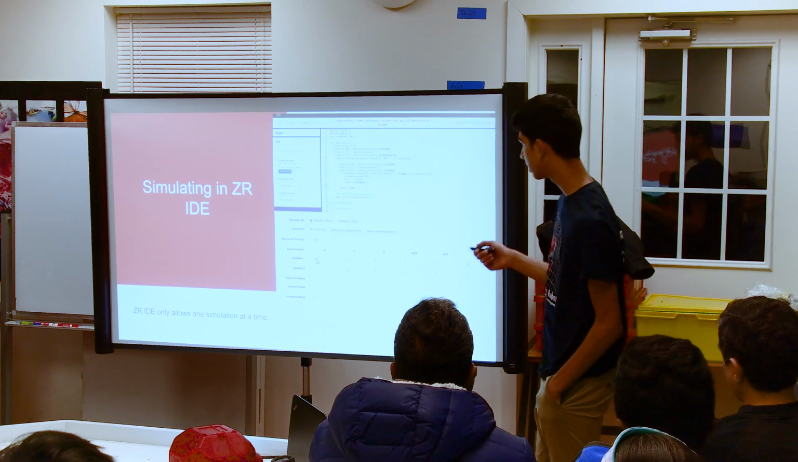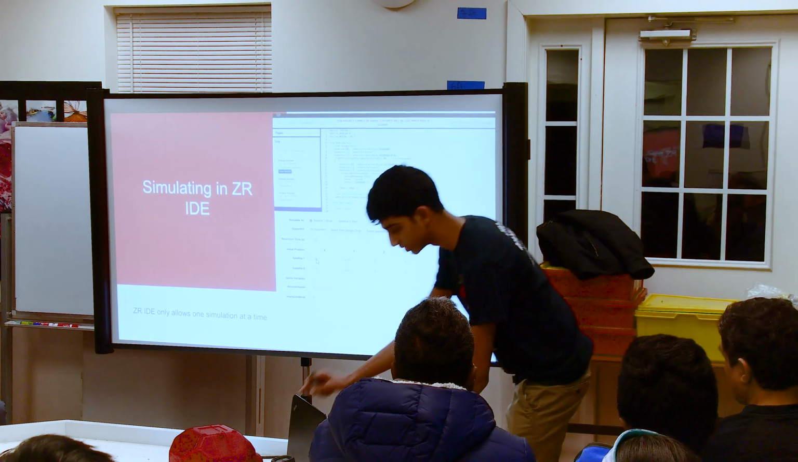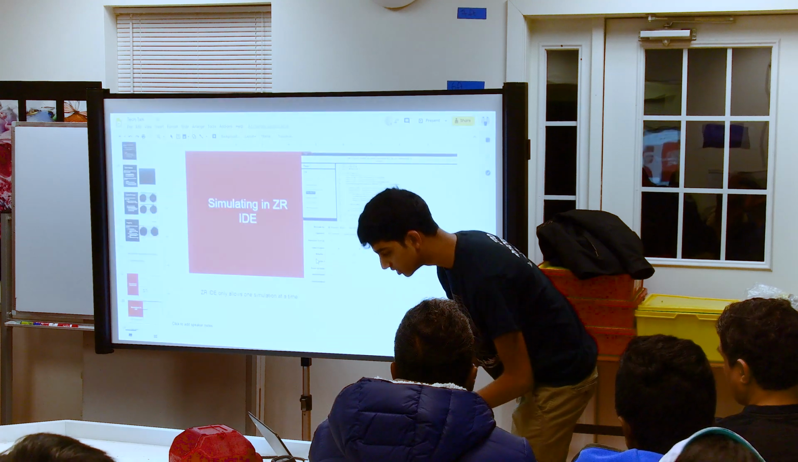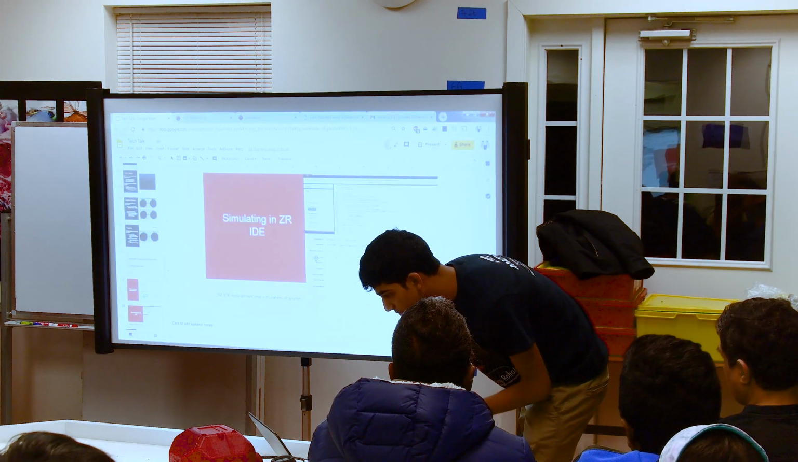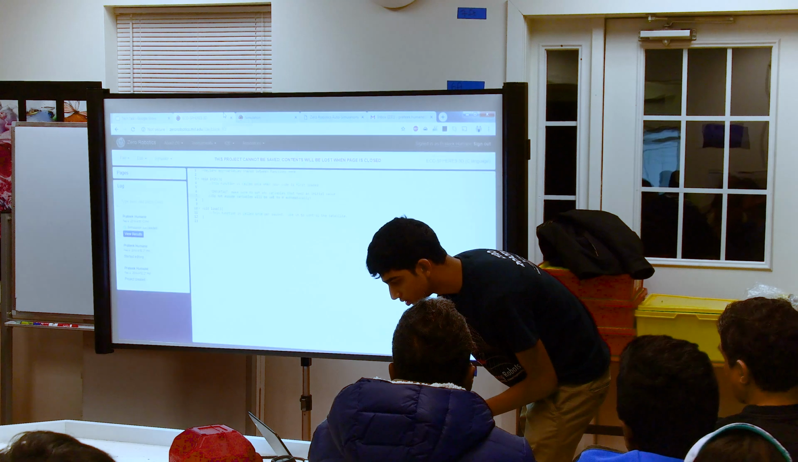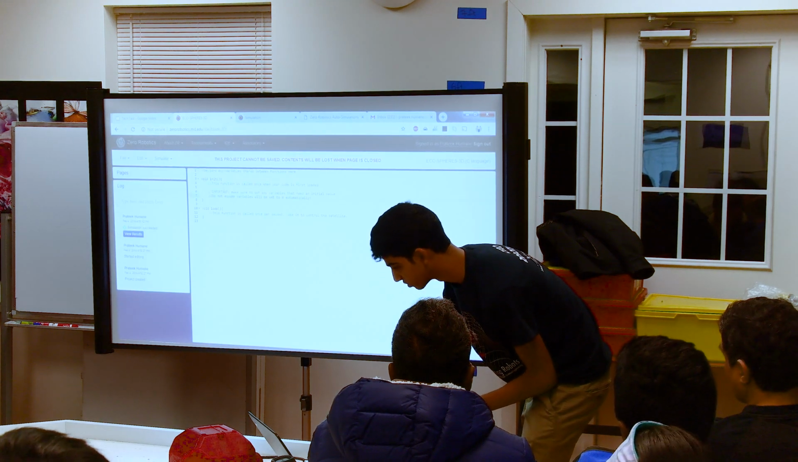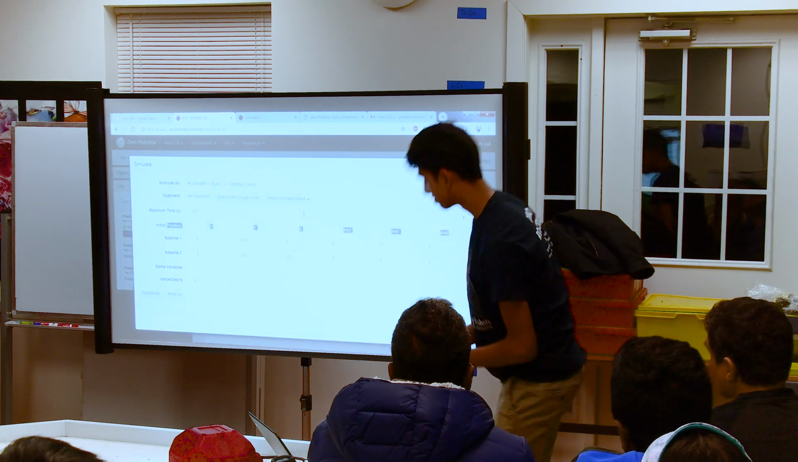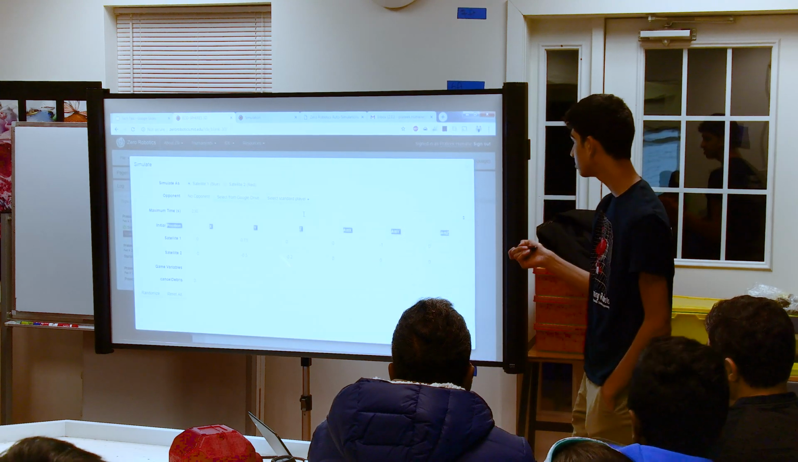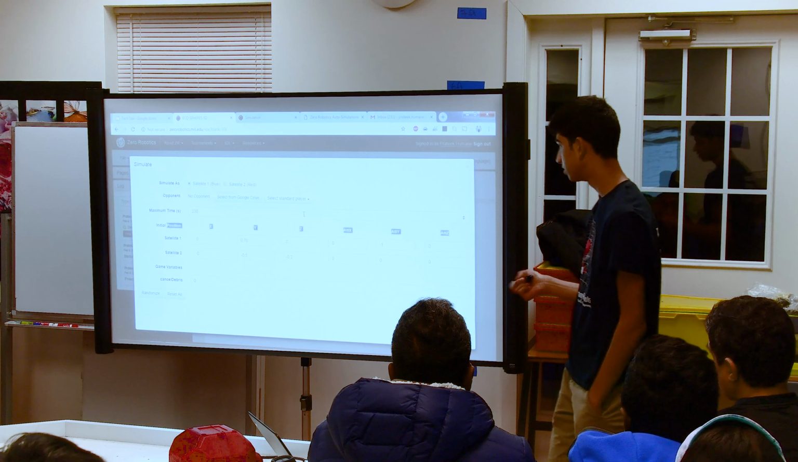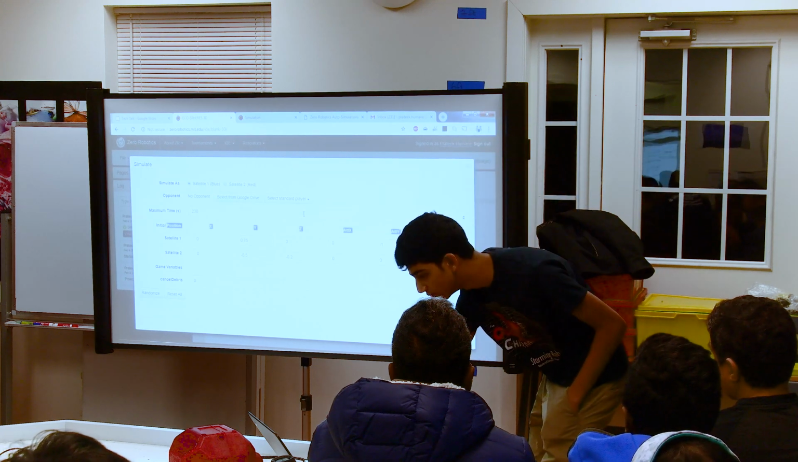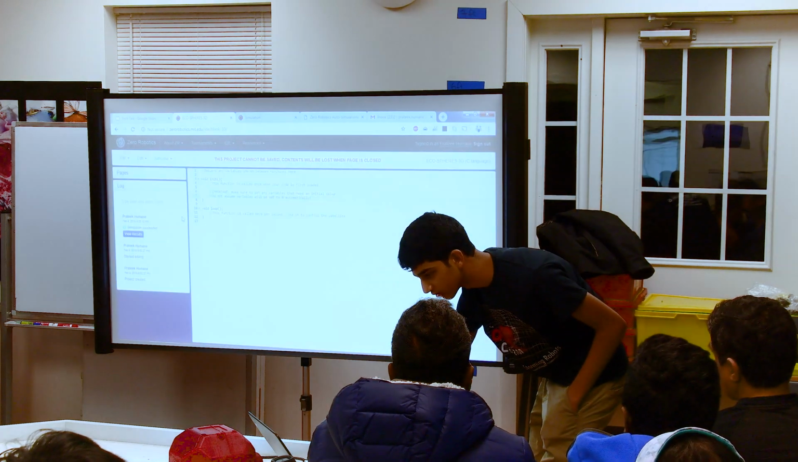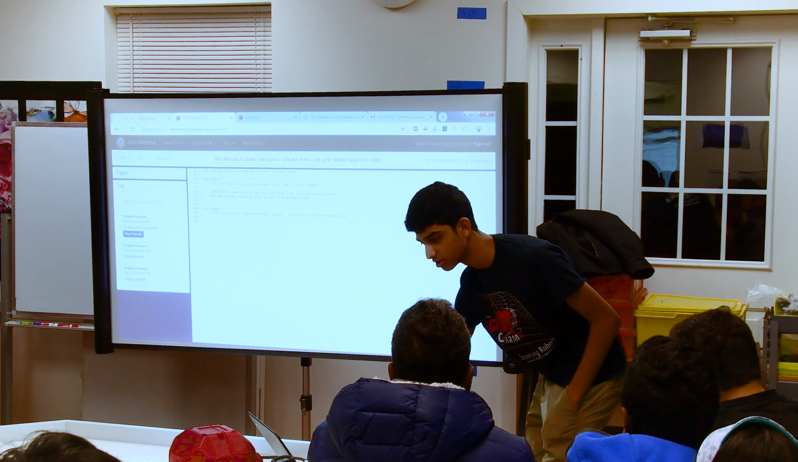Okay, so when simulating in the ZR IDE, I can show you guys. You can only simulate one at a time. So the way you do that is, let's say this is your code. This is actually just blank code, but if you hit simulate, you can see this is the starting settings for that simulation. And once you hit simulate, you only simulate once, and then it will give you back over here in the log a simulation. You can view the results.